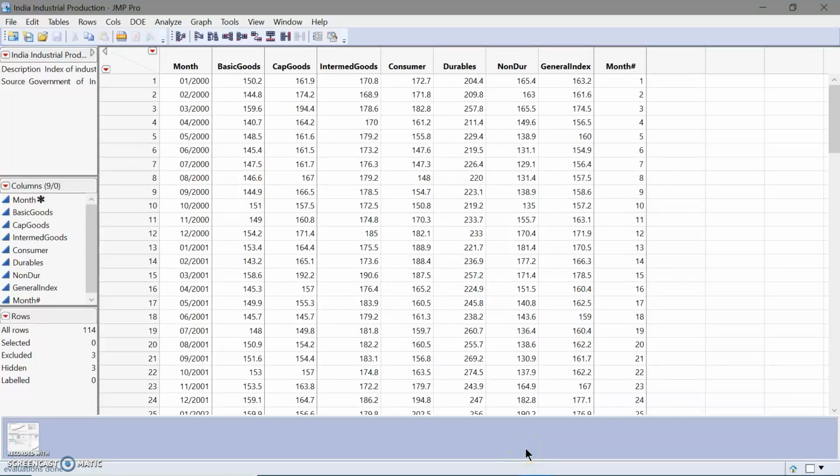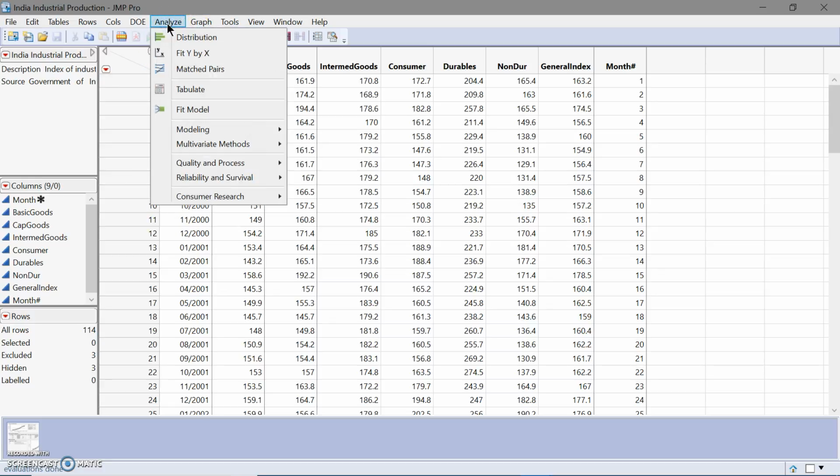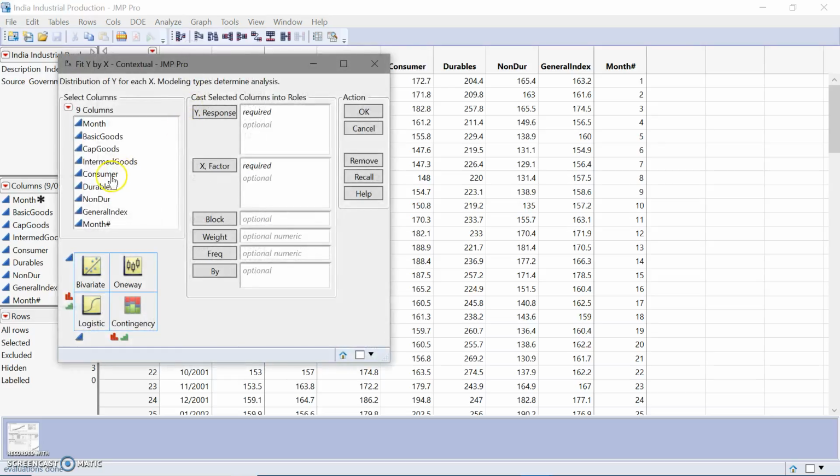Okay, so next I'm going to show how we can generate some trend analysis. We're once again going to be using the India industrial production. For this one, we're not going to do anything in modeling necessarily. We're just going to use a Fit Y by X, which will examine the relationship between two variables. For this one, we're going to have our X factor be our months, and our response once again be our basic goods.